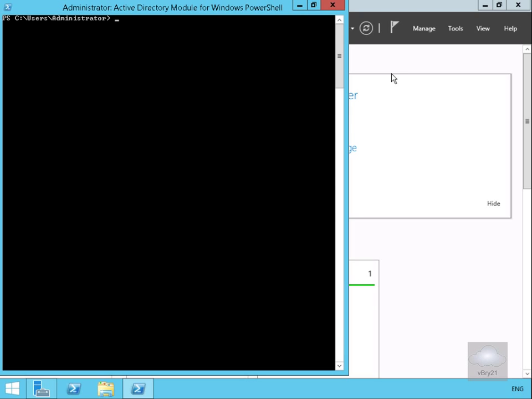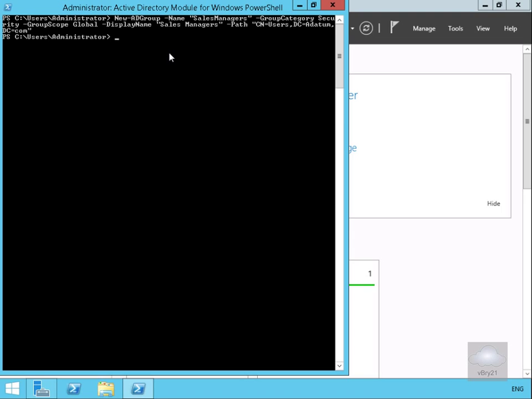So what we're going to do here is create a new group. The way we're going to do that is New-ADGroup -Name Sales Managers, that's what we're going to call the group, -GroupCategory Security, -GroupScope Global, -DisplayName Sales Managers, -Path, an organizational unit or container, CN=Users,DC=adatum,DC=com. At this point we'll hit the enter key, and we've now created our group.